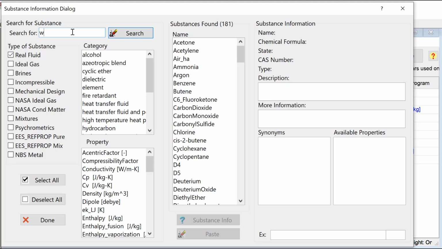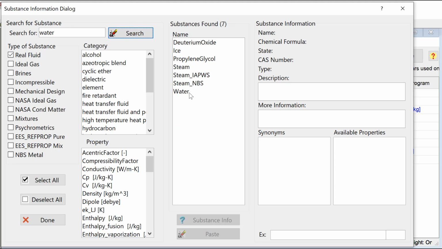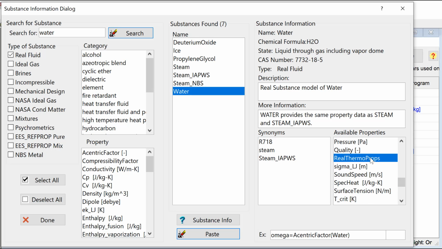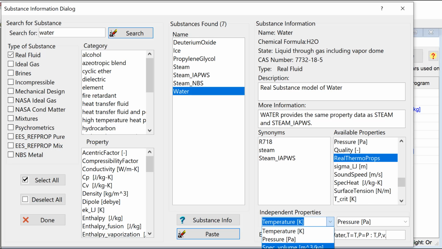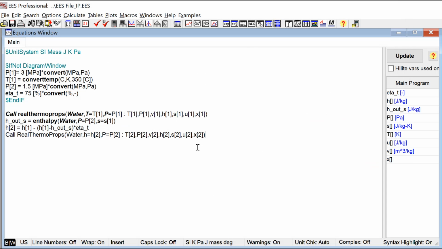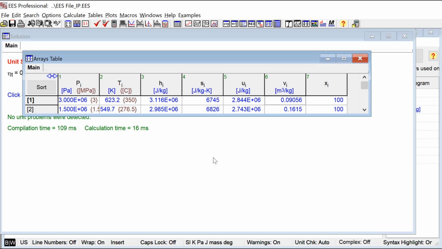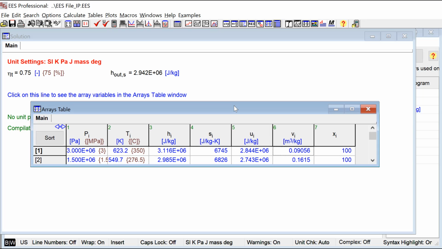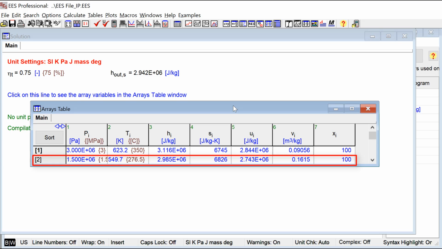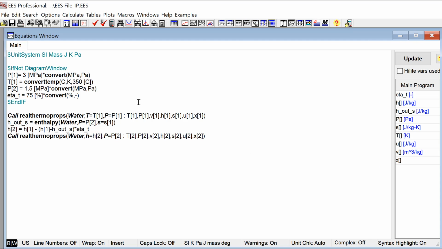Again, I'm going to access it from the substance information dialog, and now I'm going to have to indicate that I know not pressure and temperature, but pressure and enthalpy, and the state is now square bracket 2 square bracket. Solving leads to the prediction of basically all the properties at the exit of the turbine, for example, the exit temperature. Now I have a turbine simulation that works, so I'm going to make a GUI for it.